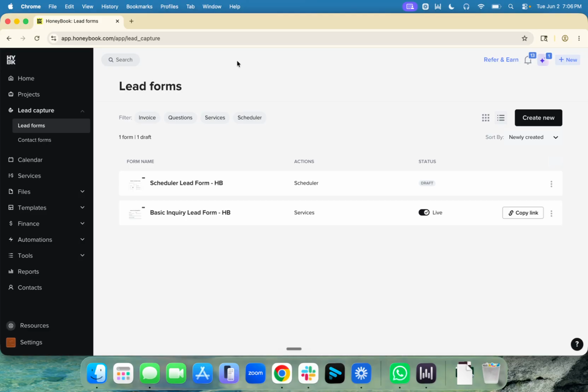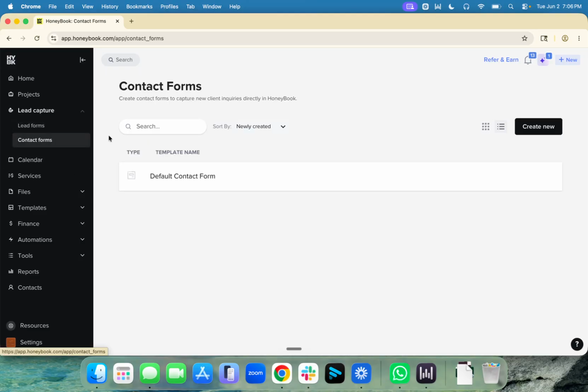In my opinion, it has the latest features. I have not seen HoneyBook update contact forms in a very long time. Lead forms have better functionality, but there is a use case for contact forms that I will share with you.